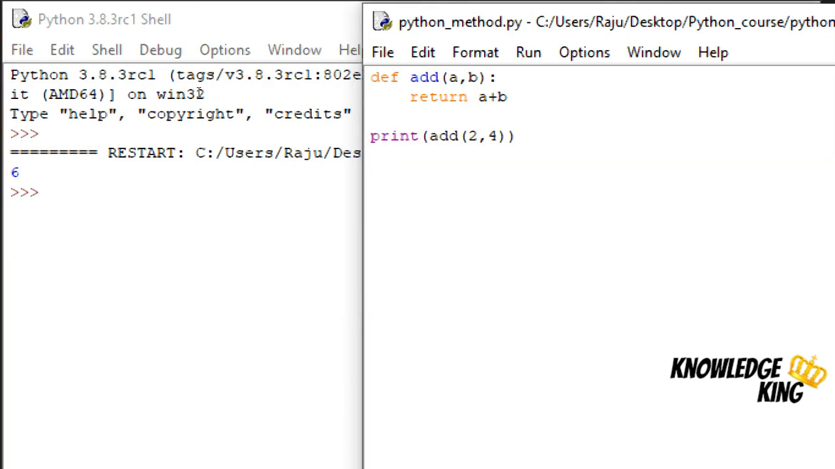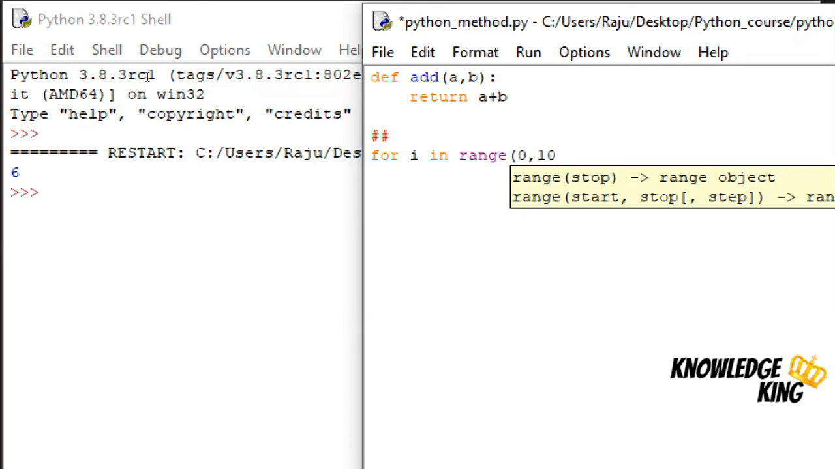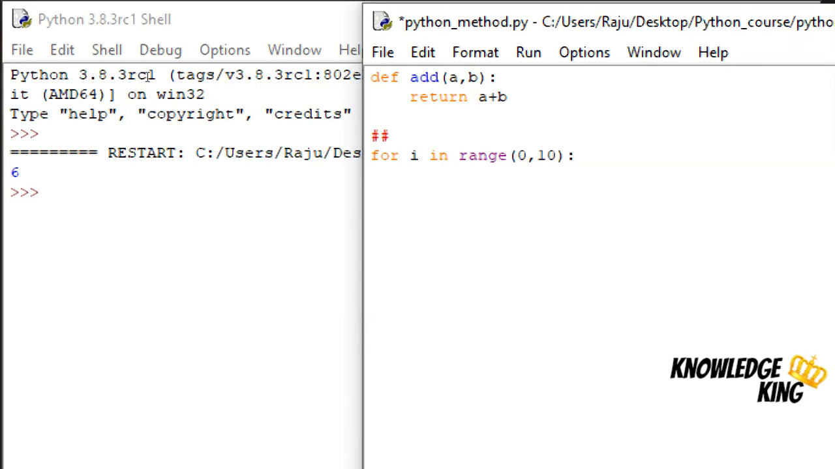The benefit of using methods is, when we are using the same code multiple times in a program, we can reduce the code size by using a method. For example, I want to perform addition operation when i value is divisible by 2.